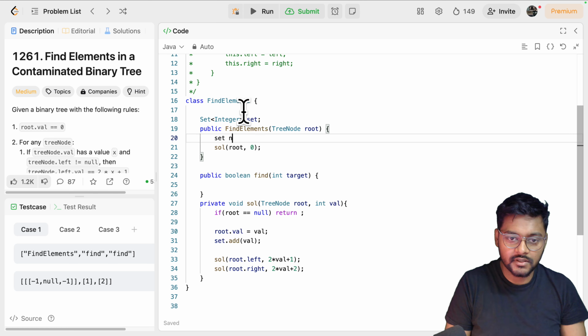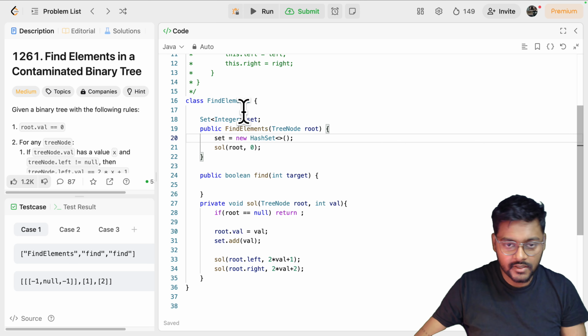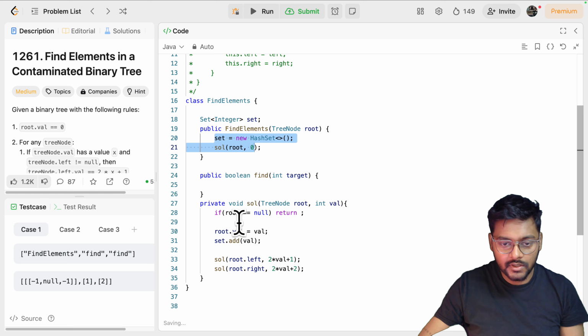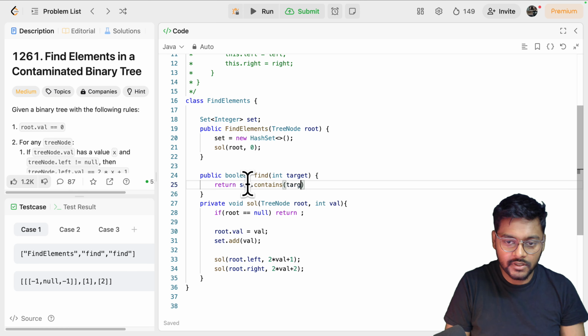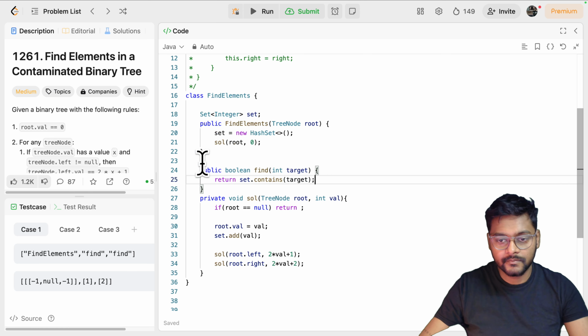This set should be initialized in the constructor. Set is equal to new hash set. Okay, new hash set is this. And what about find query? Whether this set contains the target or not, that's all.